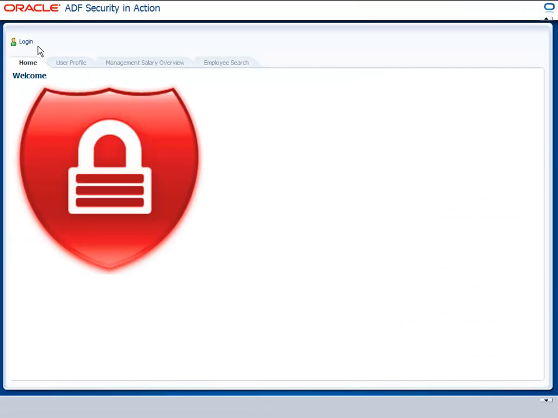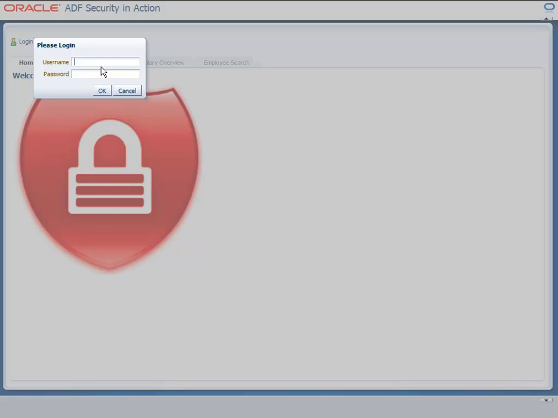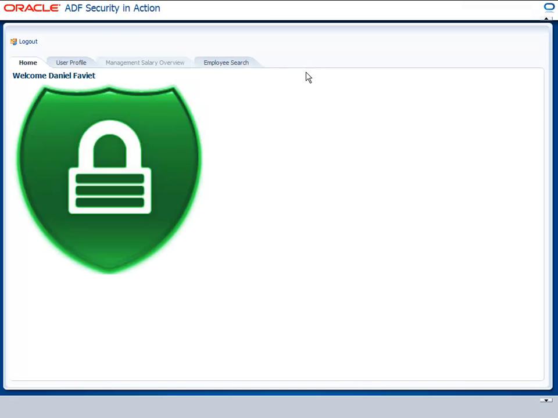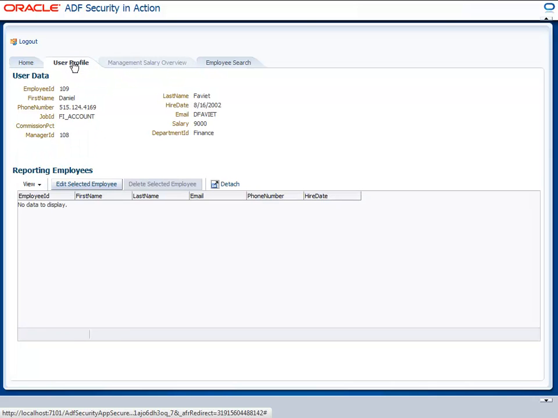A normal employee account is Daniel Favier, and let's log in here. So first we see, like the not authenticated user, we're lacking the HR manager tab, but also we cannot get access to the management salary overview. We do have a user profile, but as there is no employee reporting to Mr. Favier, there's no choice that you can make here to edit a selected employee.